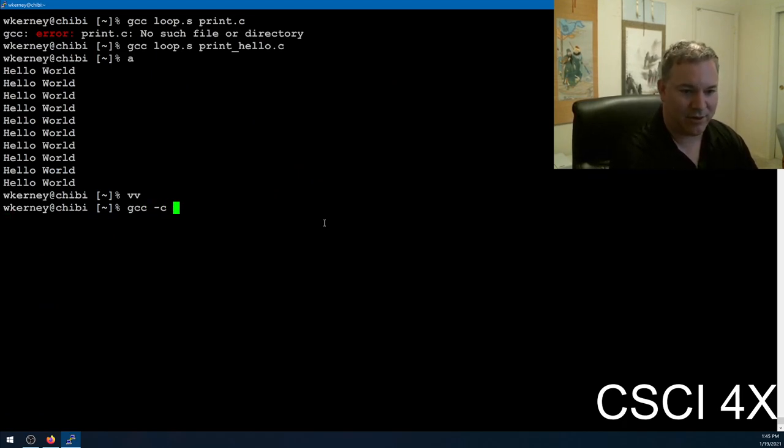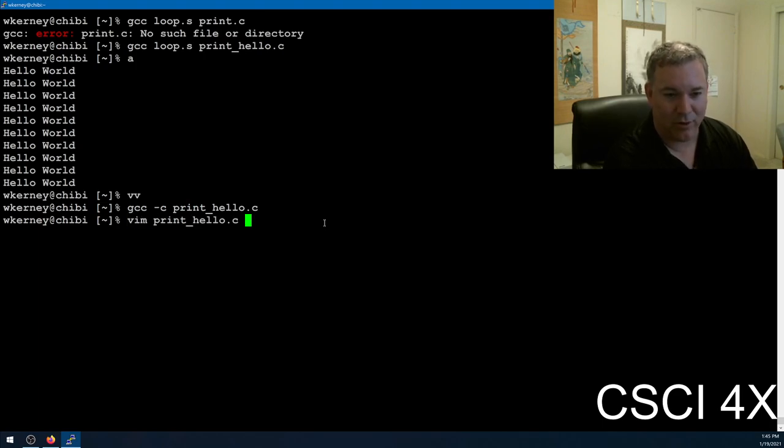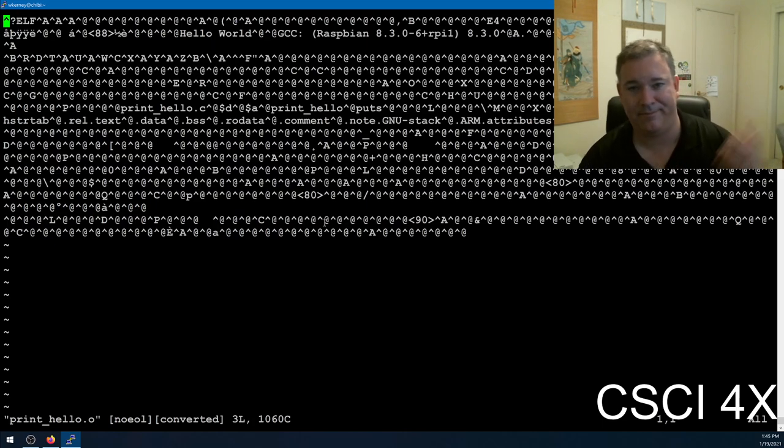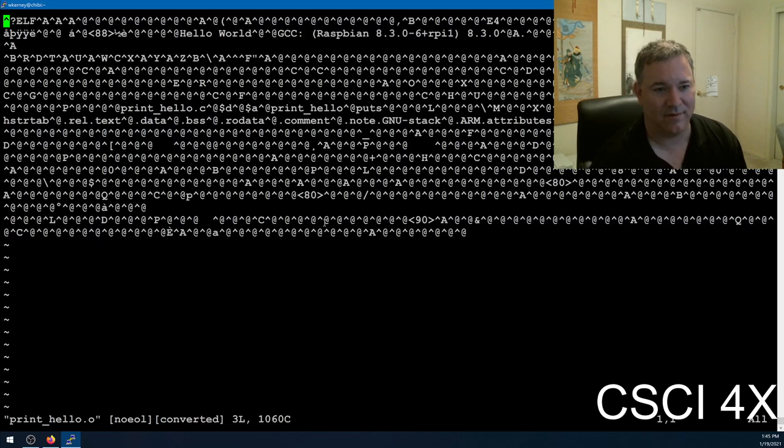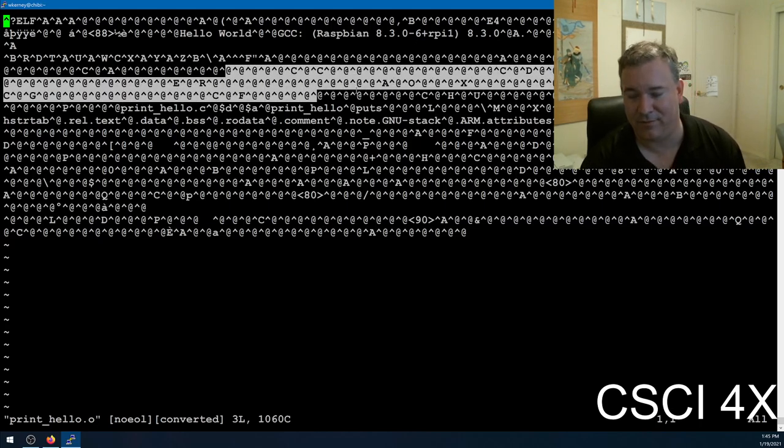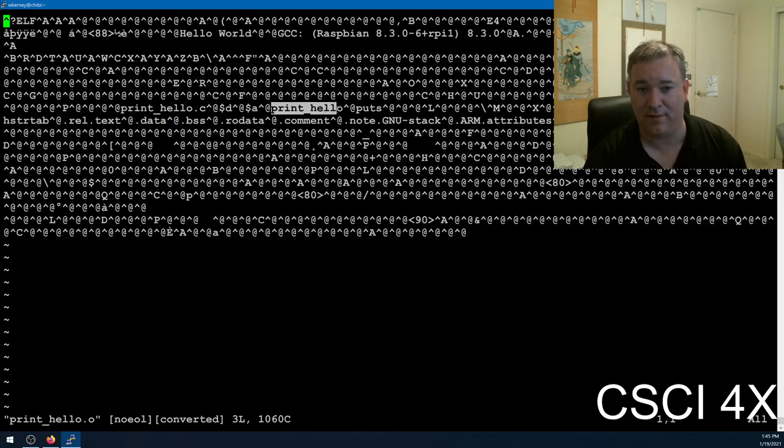Here, gcc -c print hello.c. If you want to look at a .o file, a .o file is an object file. There's kind of no point in looking at it, because this is like assembly, and Vim's trying to parse assembly and it's not coming up with anything. Occasionally you'll see words in there, and that's because there are strings inside of it. There's pretty much no reason to ever vim it.